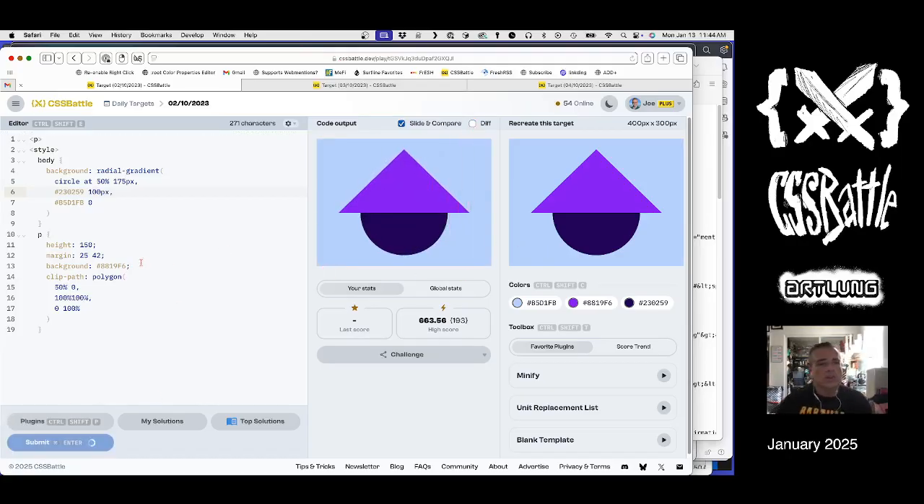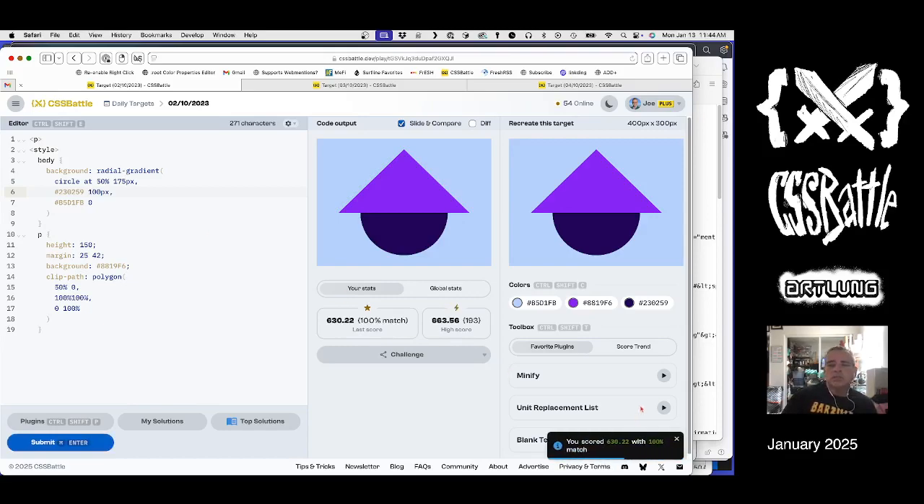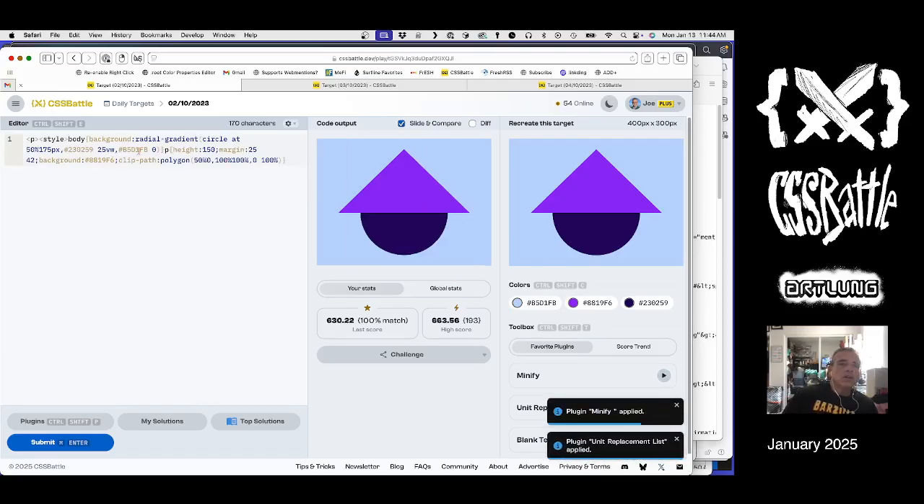Let's submit this and see if we're at 100% match from CSS Battle. So that sends it to the servers and says, hey, did we match? And we did match. So I'm going to minify this, and I'm going to unit replace. Both of those are plugins that are available on GitHub, and I resubmit.